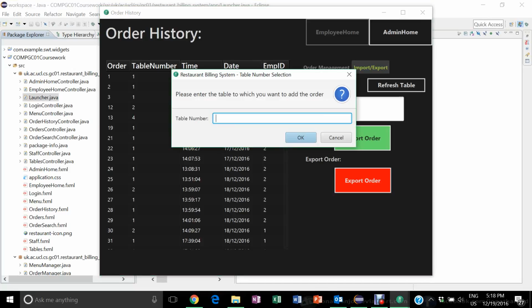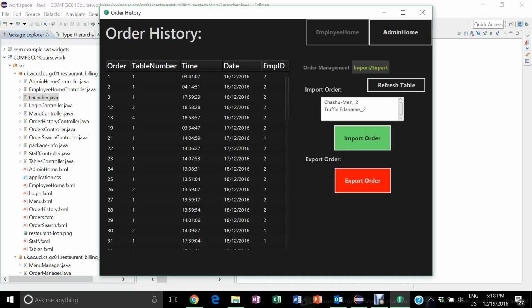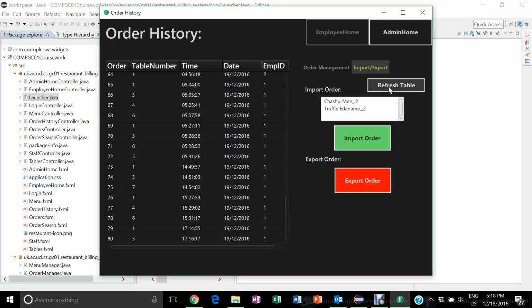So here we enter a number which is between 1 and 7. So let's say table 7. And then this prints the order that we want to import in there. So 2 chashumens and 2 truffle edanames. So now I refresh the table and you can see 81 just appeared there.